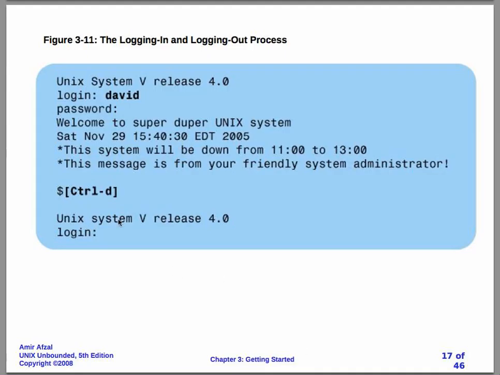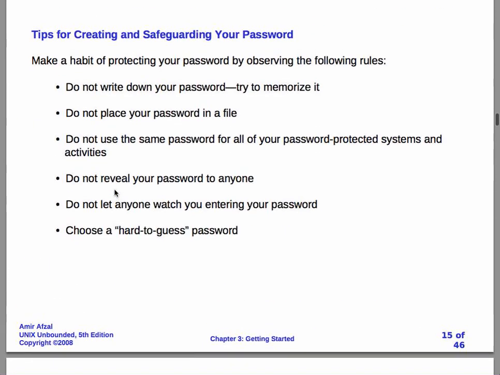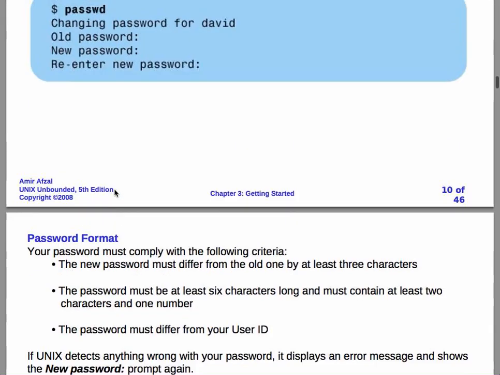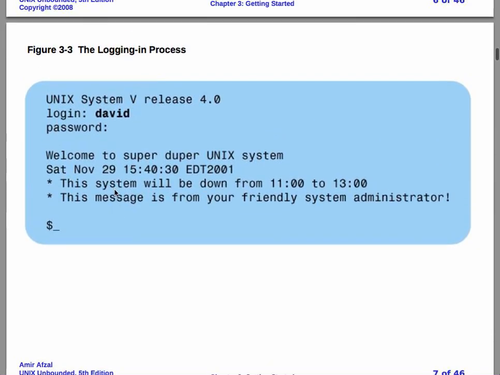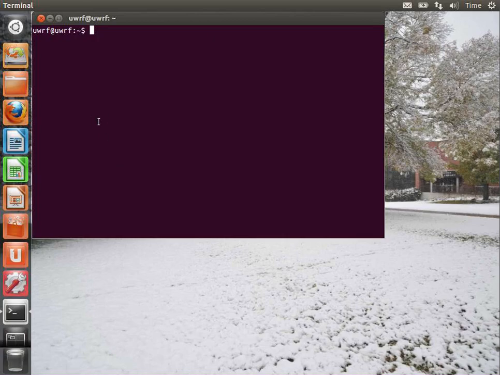So eventually, if you were to go back to the textbook, it said that you log in, and then you would get a shell prompt, or prompt to enter a command, and that's what you would get if you were to log into a Unix system as shown in the textbook. We're not going to do that. What we're going to do is take a look at this system.